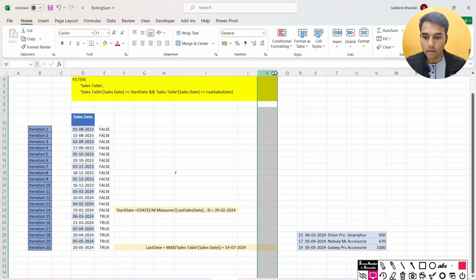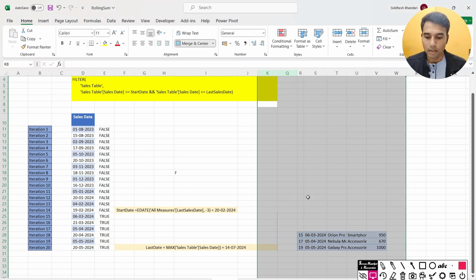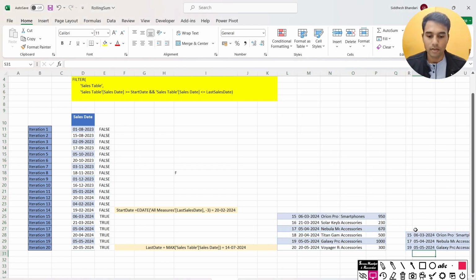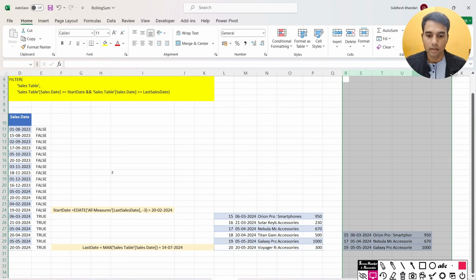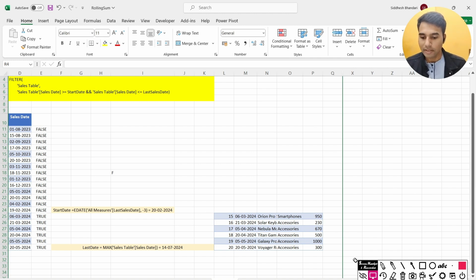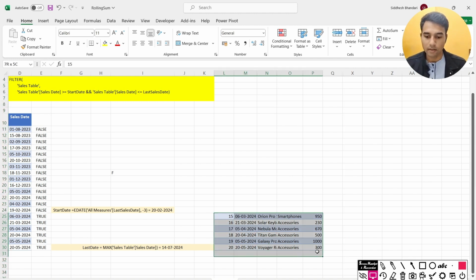I think, wait, not that one. Yeah, this one. This is the resultant table, which we'll take a look at the end. So I'll just hide this quickly. Yeah. So this is the table that we get as the resultant of the filter function, which is going to be now fed to the top n function.